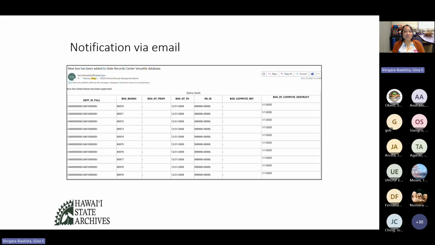Over time, that person maybe leaves service or moves on to another job within the state. So many times before we send out these notifications, we're actually calling your agency to see who the current records custodian is. Once we determine that, we will assign that person as the authorizer. But before we can do that, if the person does not have an account for Versatile, we will also need to create that so that the person can actually approve the destruction.